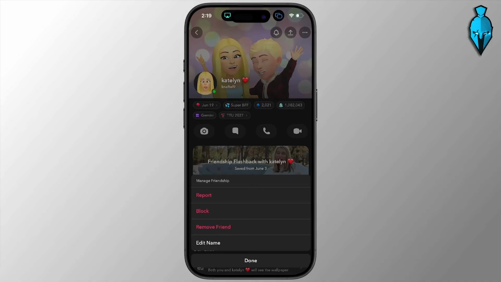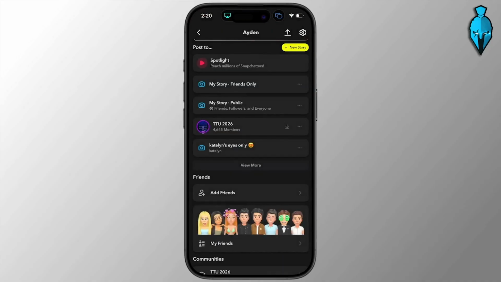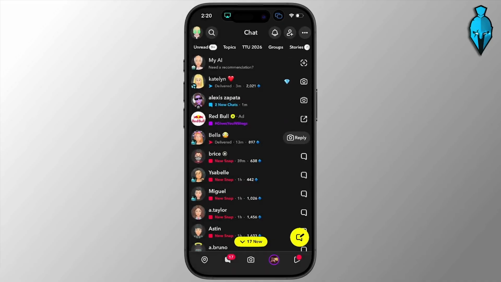So if you're worried about someone using your phone, just go to Snapchat and log out of your account. You could also make a separate Snapchat account if you want to keep different friend groups separate, but that is the full process.